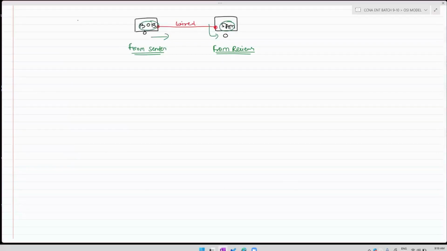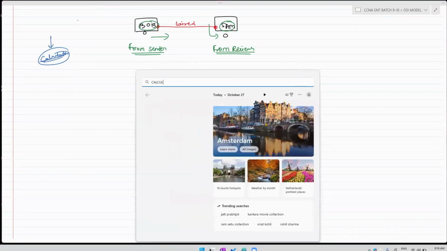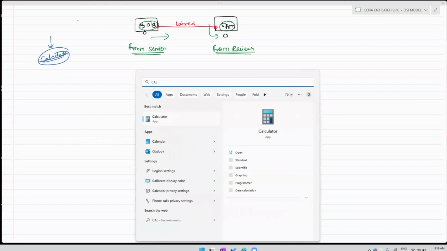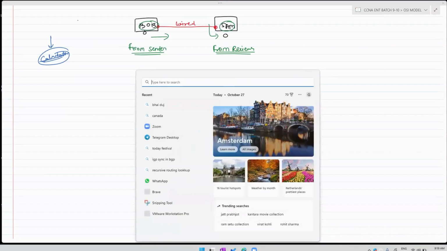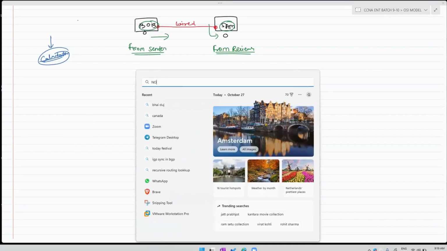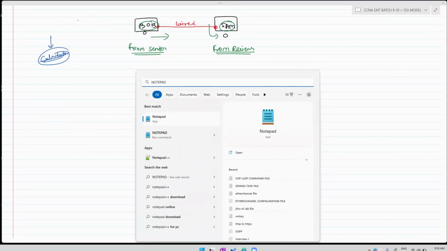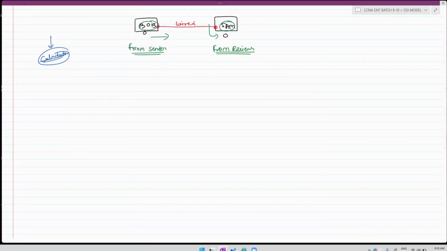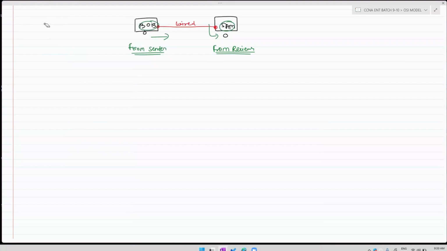Now one more thing. Does anyone know a calculator available on your mobile phones, or calculators in your Windows PC, Linux, Apple? Everyone knows a calculator. So basically, this calculator is an application. Verify, yes or no? Okay. Yes. If I'm using Excel, Microsoft Office, this is also an application. If I'm using Notepad, Notepad is also an application.